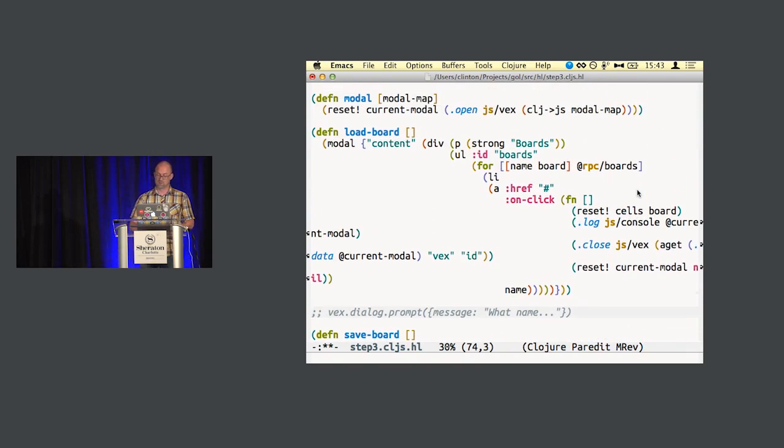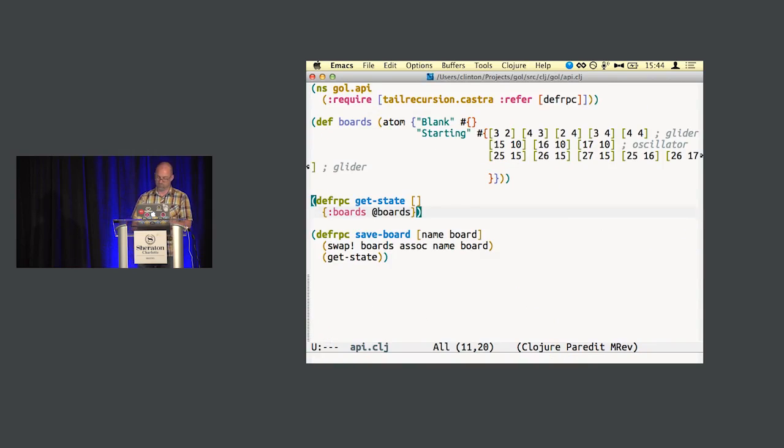Load board is a little bit more complicated in that it's going and getting a list of boards from somewhere. You can see right here, it's calling rpc/boards to go get that. But how is it doing that, right? That's the full stack part. Well, I have some Clojure code. This is all the Clojure code I have for this, but it starts with a couple of boards and then lets me save some other ones in here.